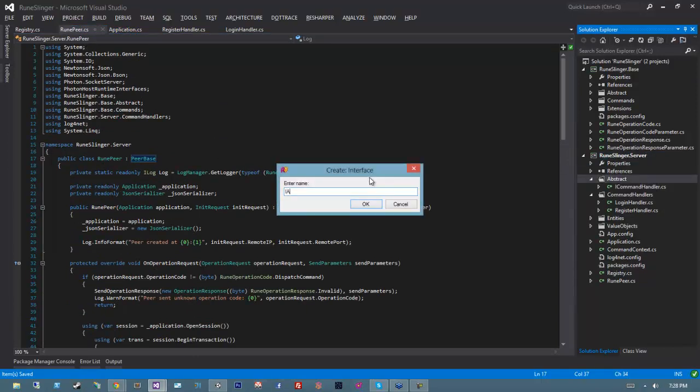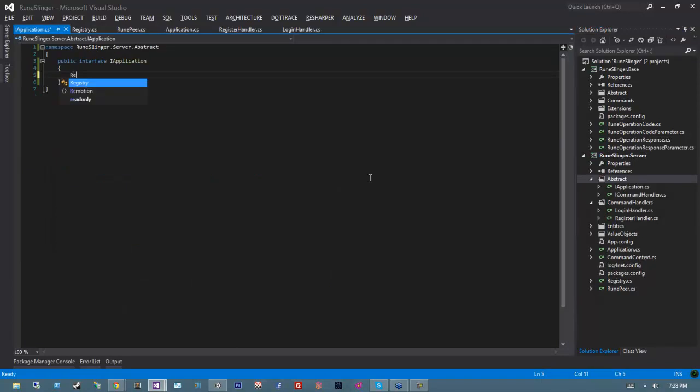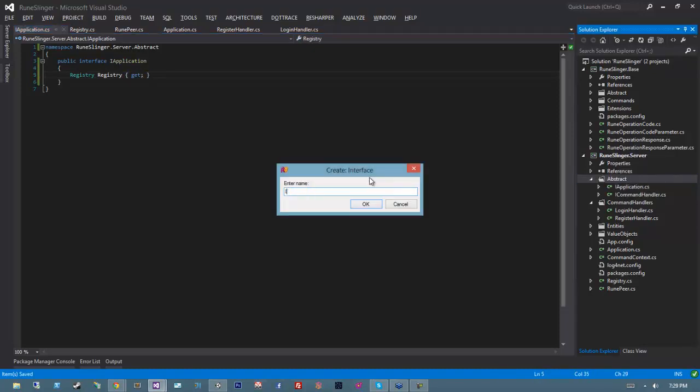Let me go ahead and jump into my abstract namespace and add an IApplication interface, which is going to have a registry. I'm also going to create an INetworkedSession, which also has a registry.